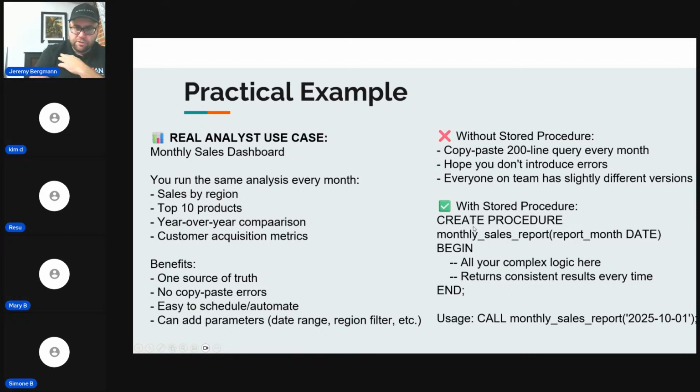So with the stored procedure, you could create this sales report. You enter report month as a date, and then you put all of your logic and everything. You get your consistent results. You call it using that procedure name and that date as a parameter. And then you have all of your monthly sales analysis and reporting for October 2025. And then you could easily do that each month. You just run this piece with all of your logic in it every month to generate the same thing.